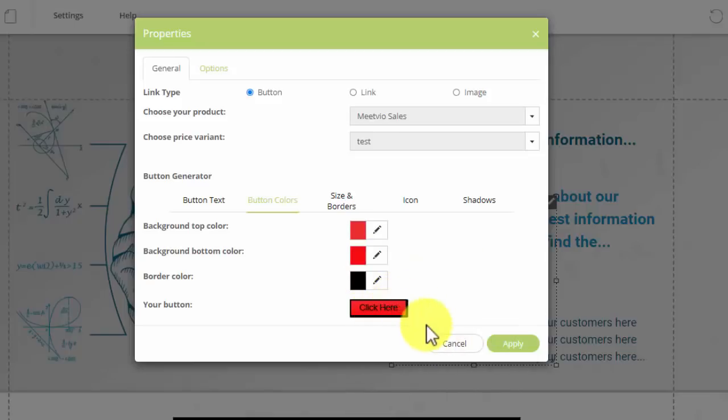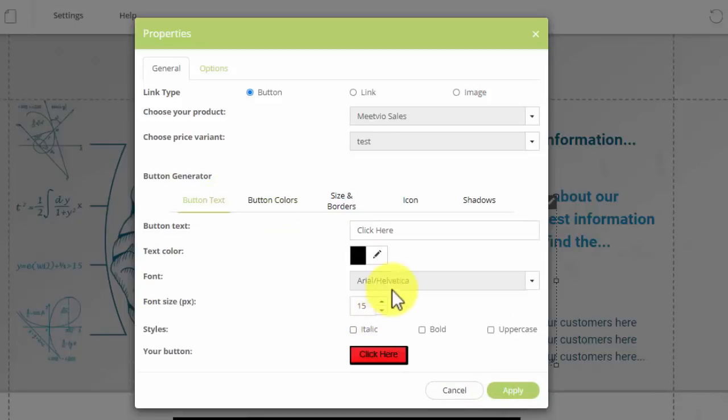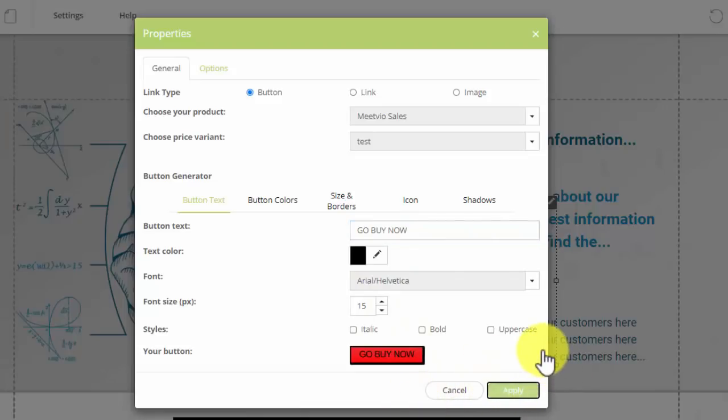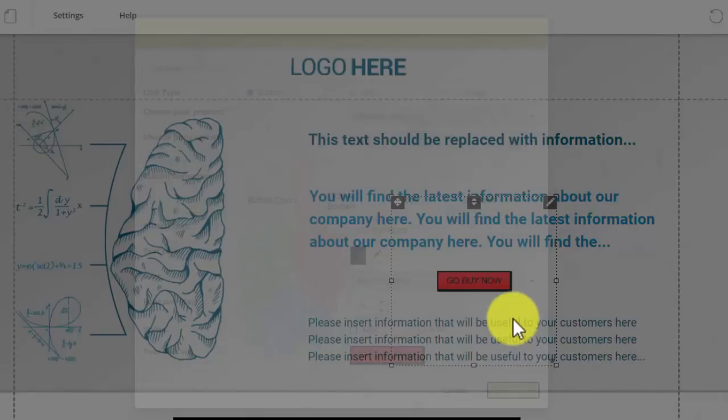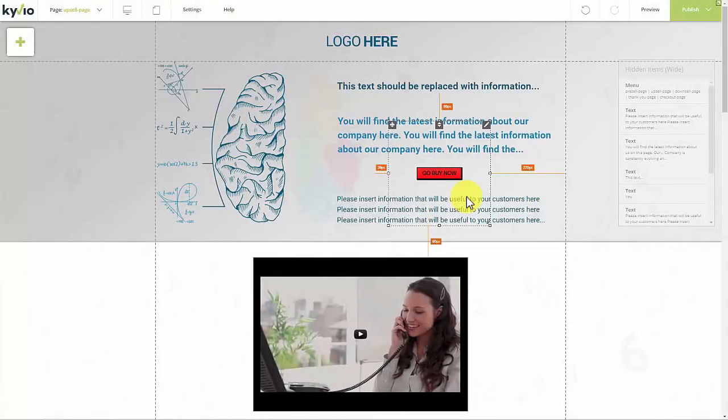There you go. Now this is what the button looks like. Button text is "click here." I could say "go buy now," done, and you just apply, and that's it. Now you don't need to get your payment code from somewhere else and put it in here.